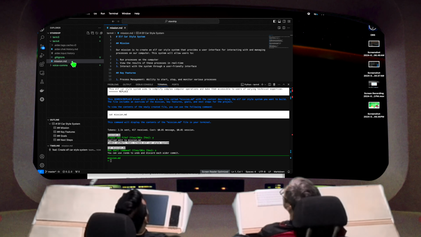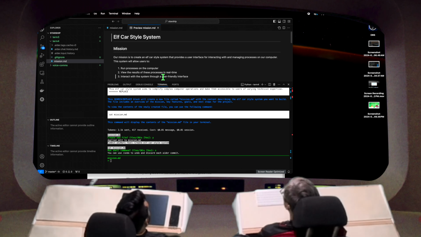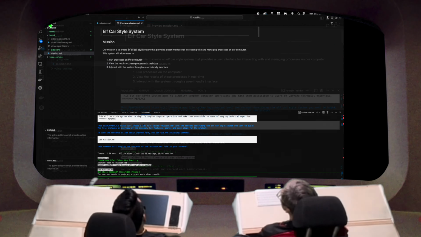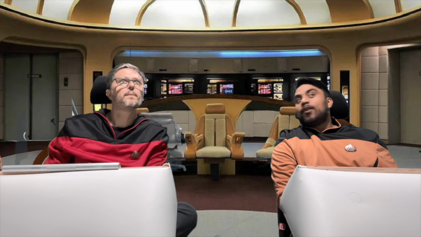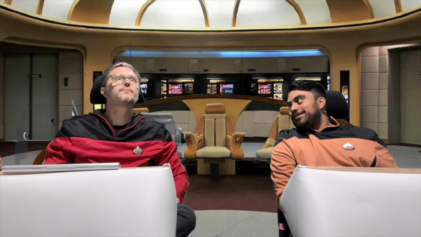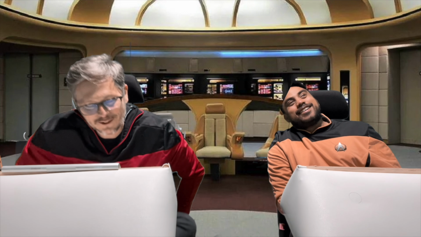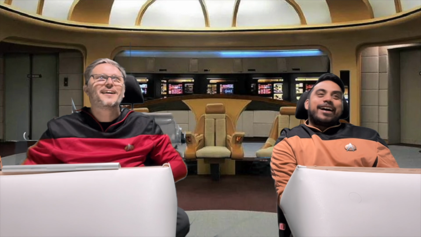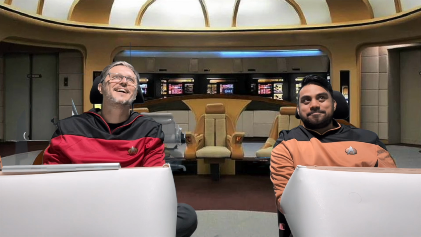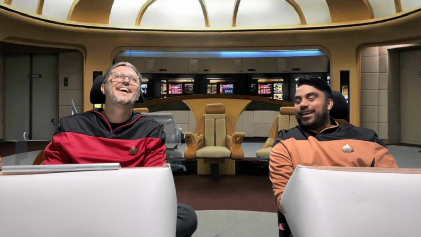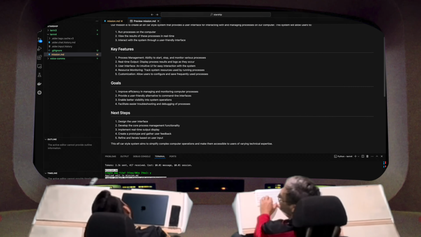If you right click on it, hit preview. All right. Let's full screen it. Yeah. So in this case, elf car style. It heard elf car. Okay. We might have to change that, possibly. It might be interesting. Let's try again, right?